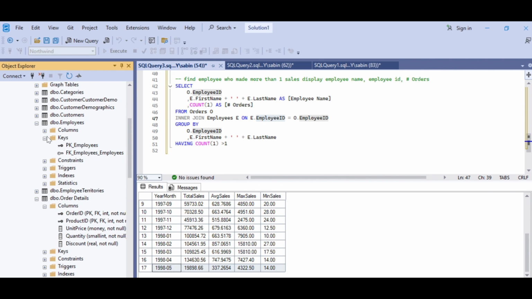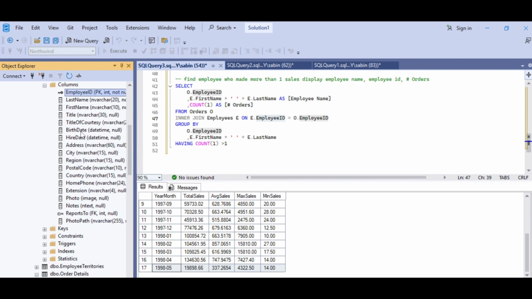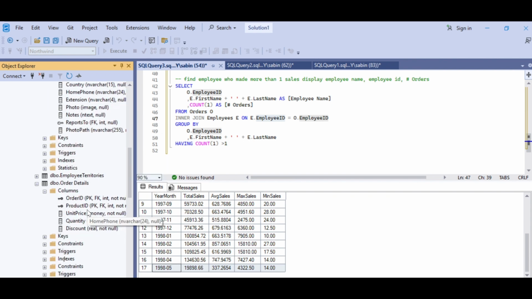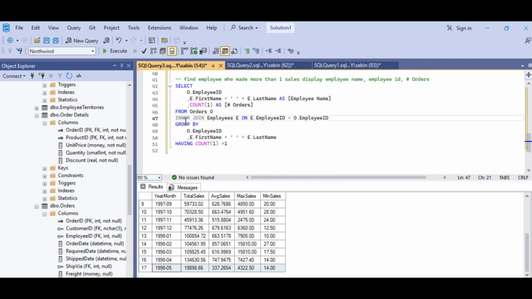That's the one side, because one employee will have one record. I'm looking at the keys. We have employee ID, and we want the first name and the last name, and we have all the description of the employee here. And we're joining employee ID to employee ID between the orders and employees tables. And we're concatenating the employee's first name and last name to get the full name. And we're just using an aggregate function, count(1), to get the number of orders.